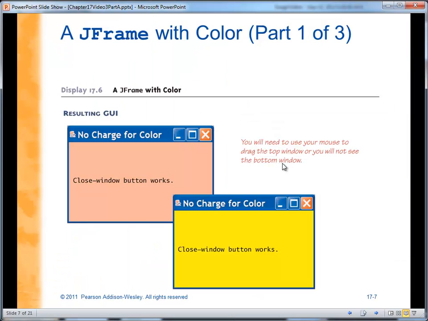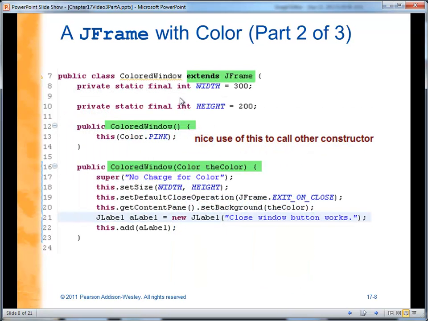So here we're going to play with JFrame and color. We're going to create one instance of a JFrame that's pink and one instance of a JFrame that's yellow. So we have a ColoredWindow class going to extend JFrame, so we inherit all the capabilities of a JFrame. In the default constructor, I want to turn around and call the one-arg constructor with the color pink.